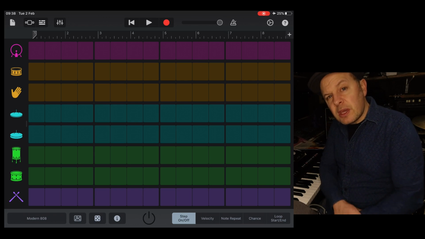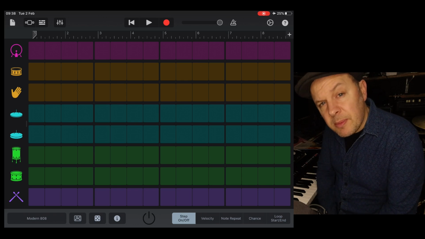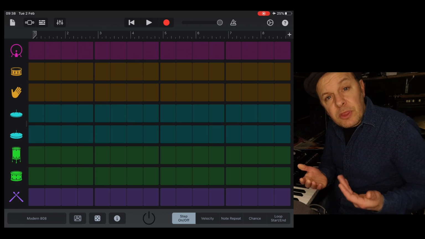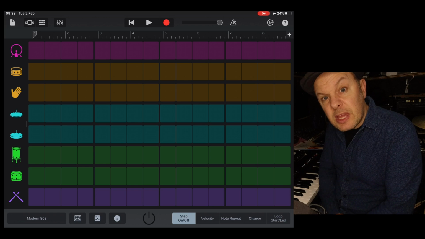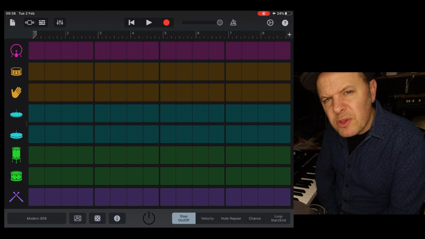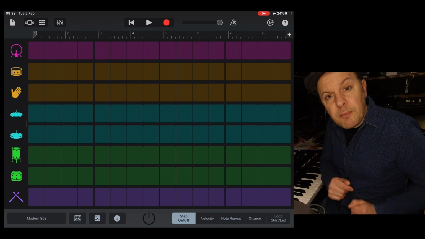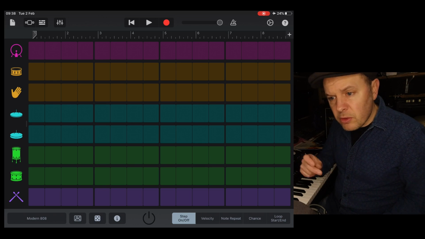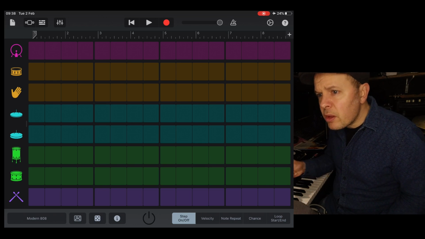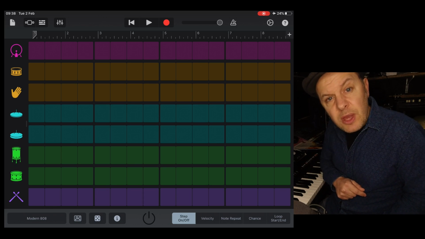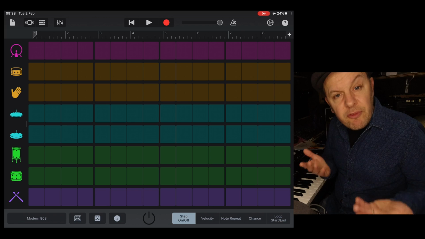Now this is a 16th note step editor. 16th notes, what are they then? Well, the American system of describing 16th notes rather than semiquavers is, I think, better for the learning process, where in a standard measure of 4-4 time, 1, 2, 3, 4, 1, 2, 3, you have 16 things happening in those four beats. So you have four per beat.